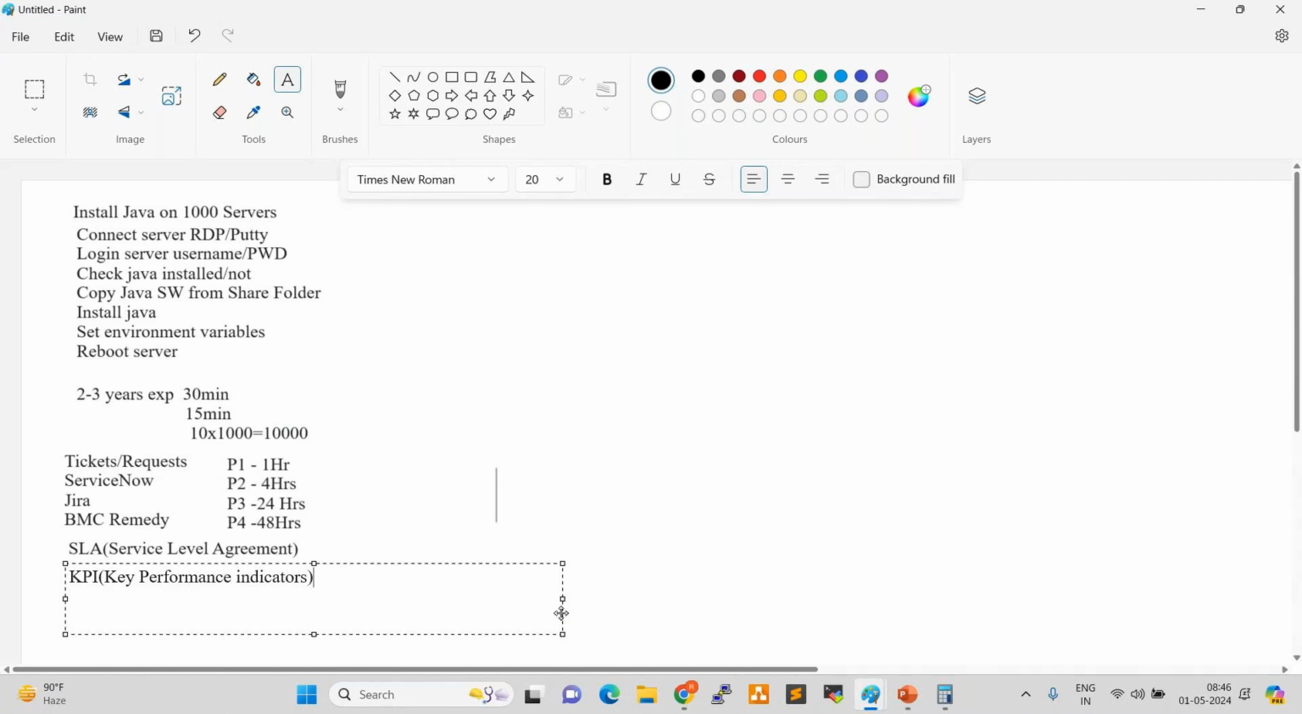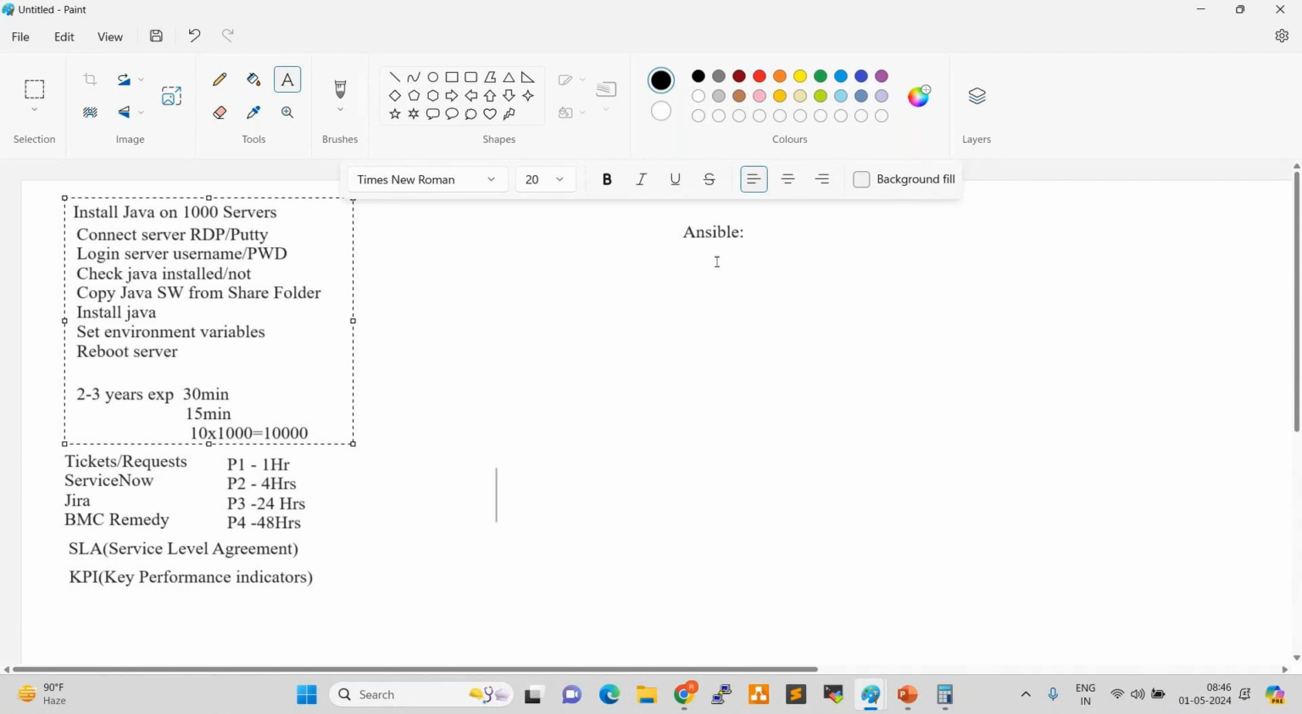That is why, to avoid all these issues, we are using automation tools like Ansible. So the same activity by using Ansible, we can complete this task within 1 minute. This task we can complete within 1 minute by using Ansible.